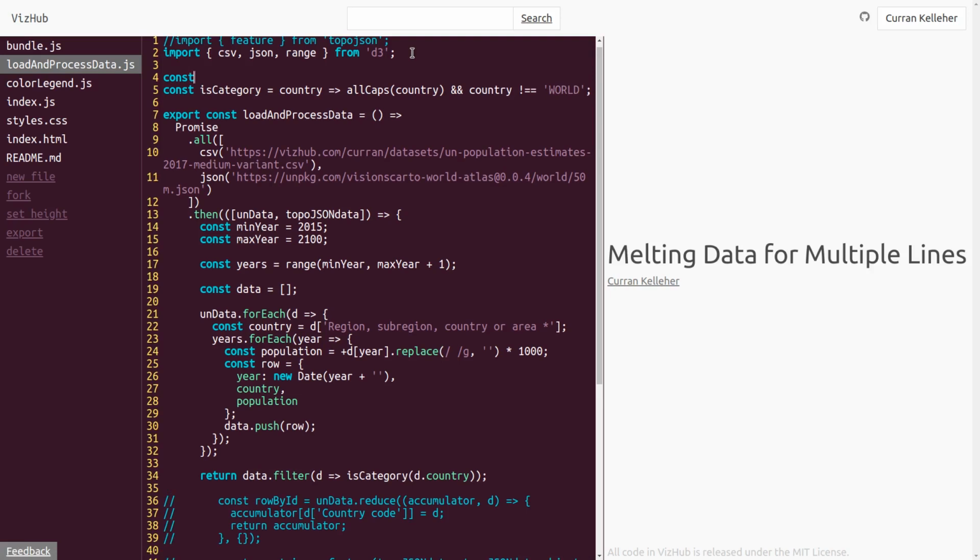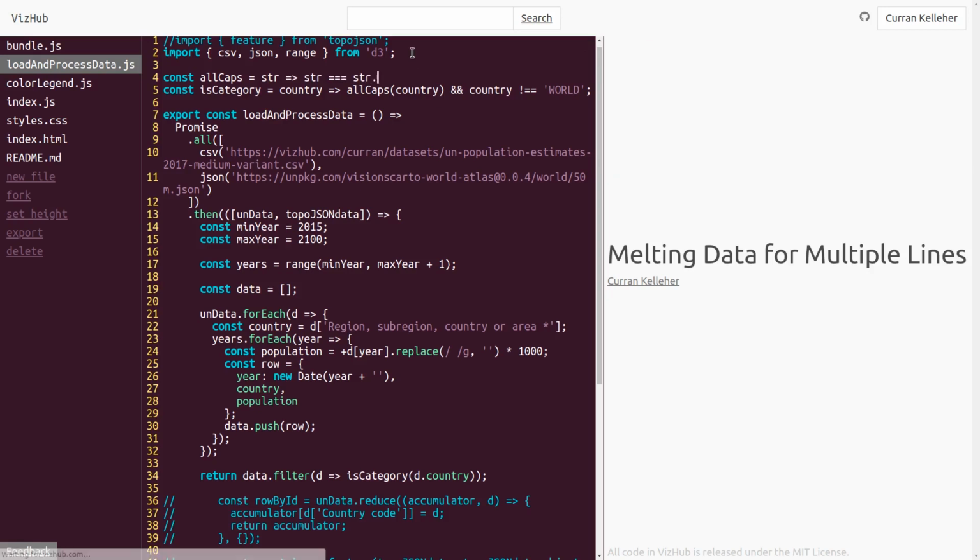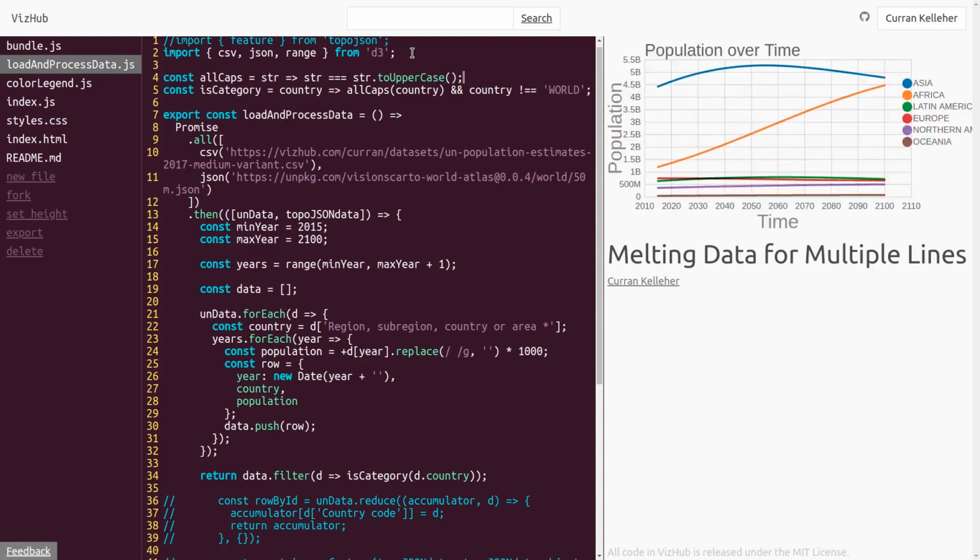Now we need to define all caps, and this takes as input a string and returns true if that string is all caps. So to check that, we can say, is the string itself equal to the string dot toUpperCase? And toUpperCase is built in on JavaScript strings. All right, that worked. See, we got Asia, Africa, Latin America, Europe, Northern America, and Oceania.